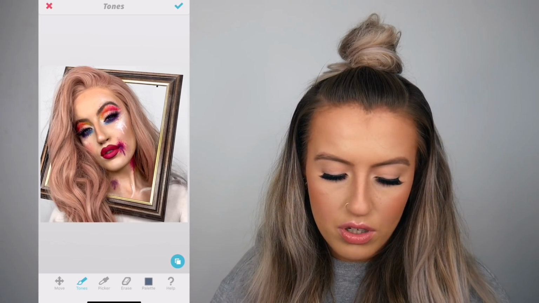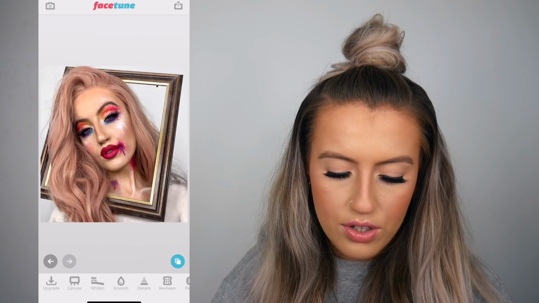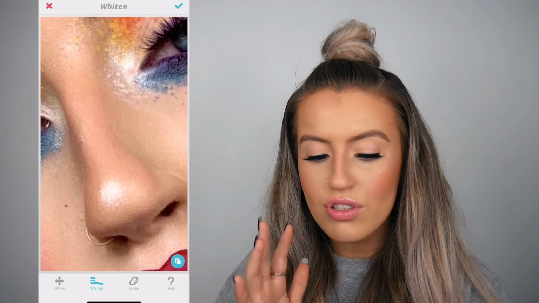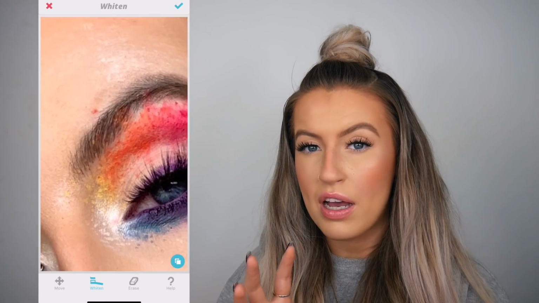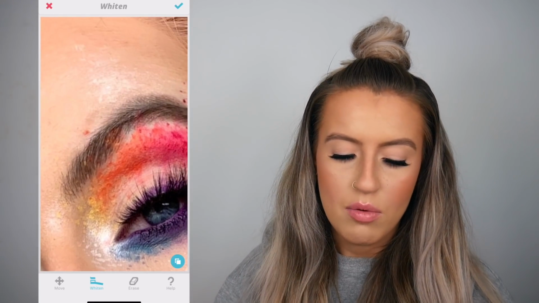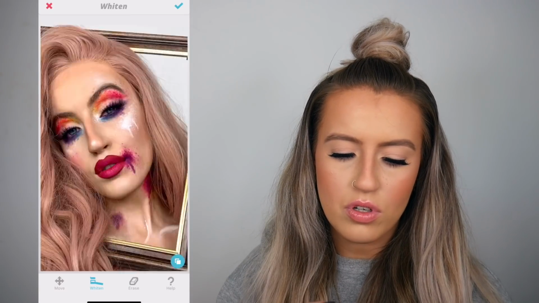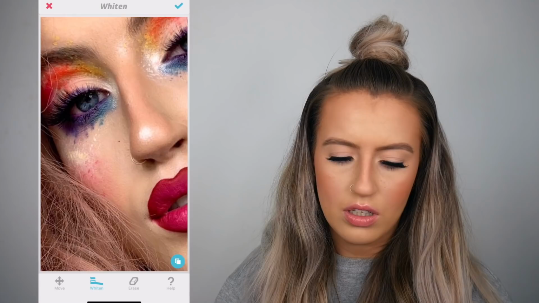So I'm just going to look through these little tools here. There's whiten, which obviously whitens things. I used to use this to whiten my background, but it was quite patchy and I find the filters work a lot better. But what you can do with this is tap it on any highlighted areas that maybe you want to show up more. That looks a bit aggressive.